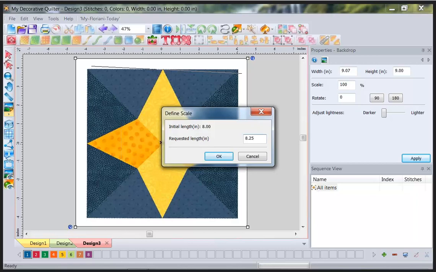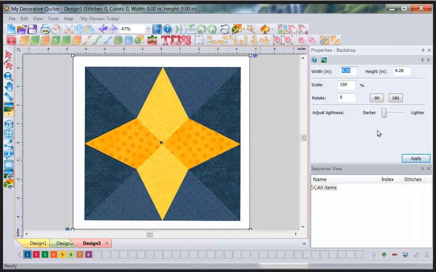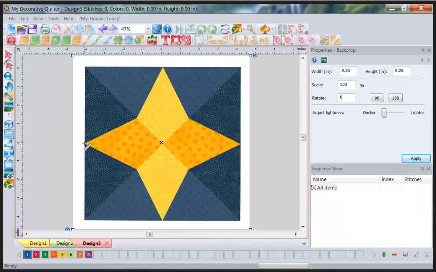Now when I measured this block, it was 8.25 inches. So when I say okay, you notice up here I'm 9.35. But from here to here, I'm 8.25 inches. So it did exactly what I asked for the actual fabric of my block. Now this is a wonderful tool in here. And I apologize, I grabbed my ruler to show you it had the same measurement. Your ruler is on your left-hand toolbar.